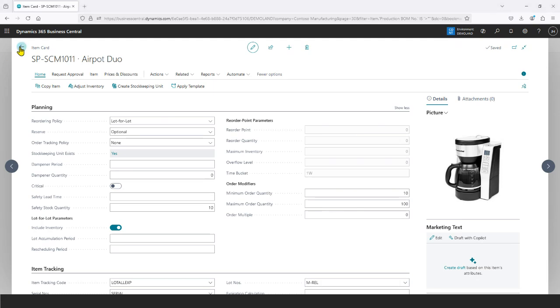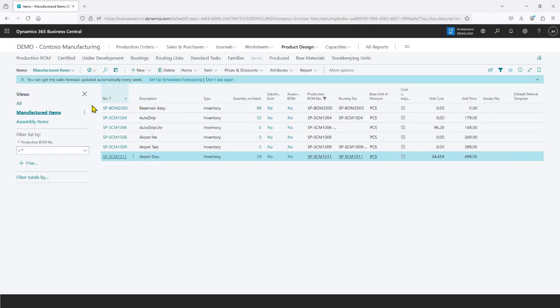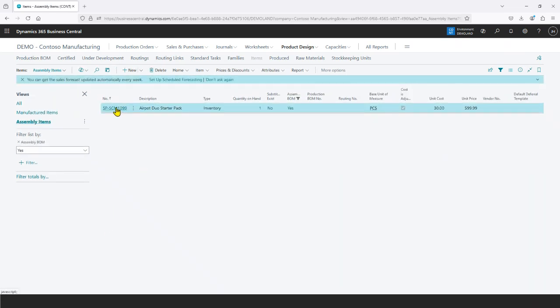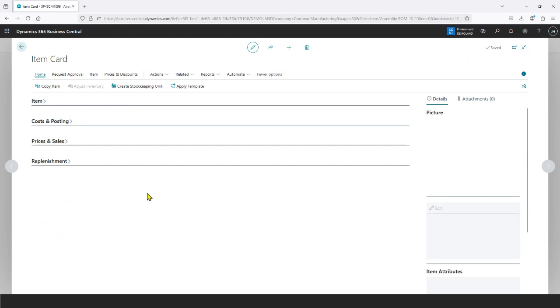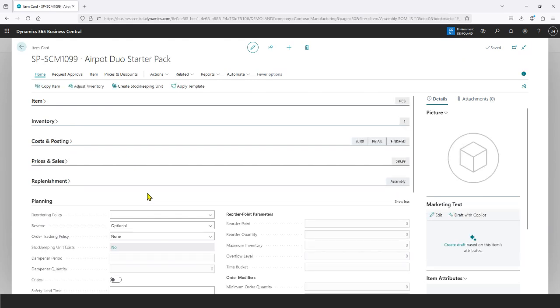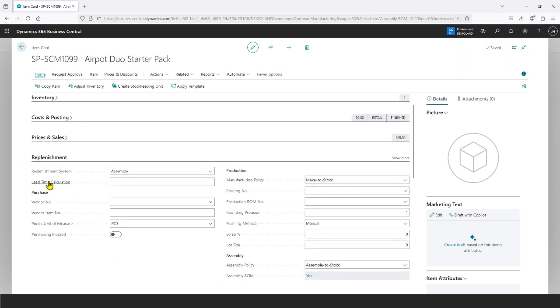I'm going to move out of this item card, go back to my list of items, but I want to switch and take a quick look at the assembled items. In this case, I've created a starter pack. This starter pack would include the coffee pot that we were just looking at, but it is also going to include a couple of bags of different types of coffee.